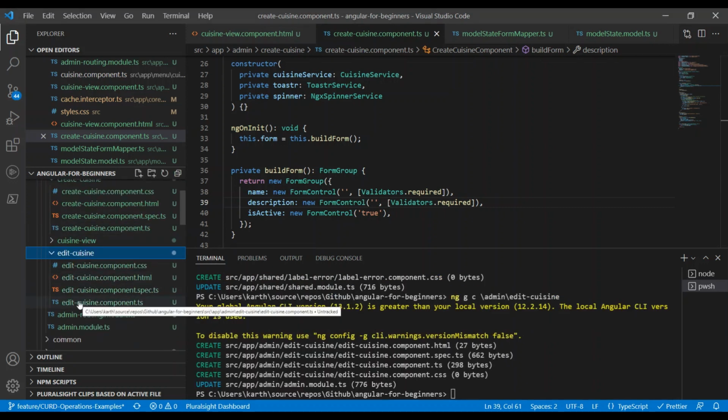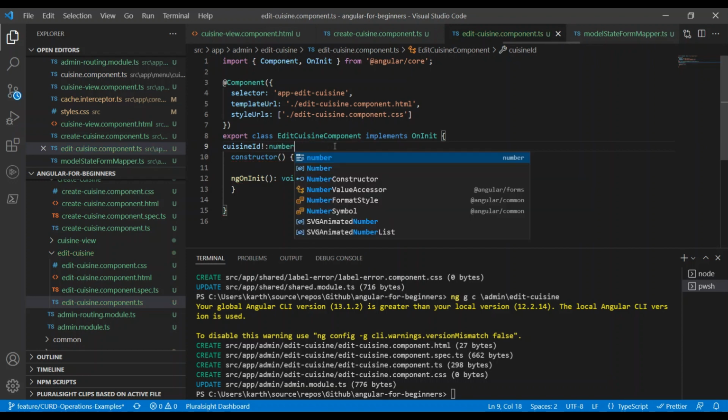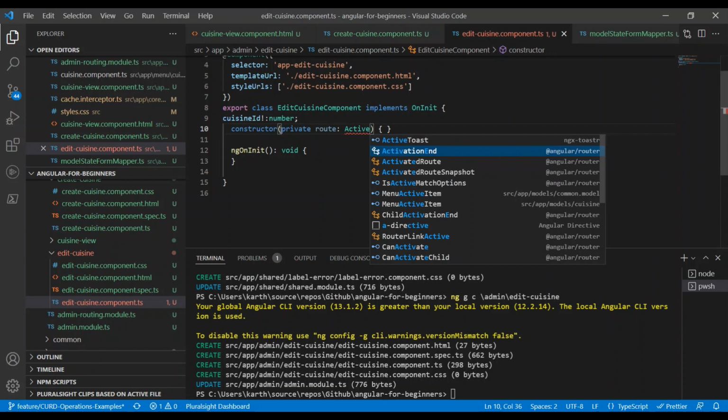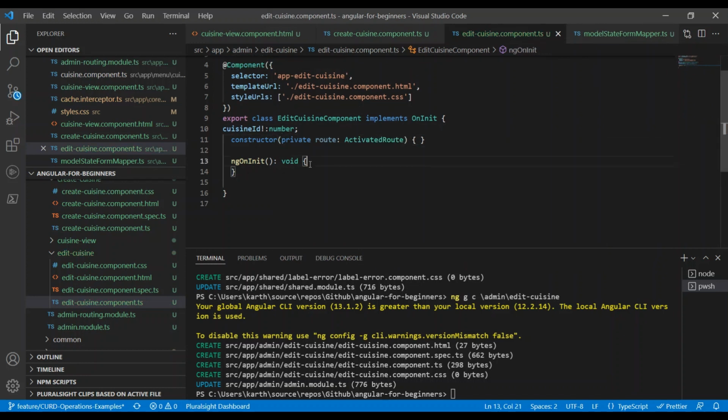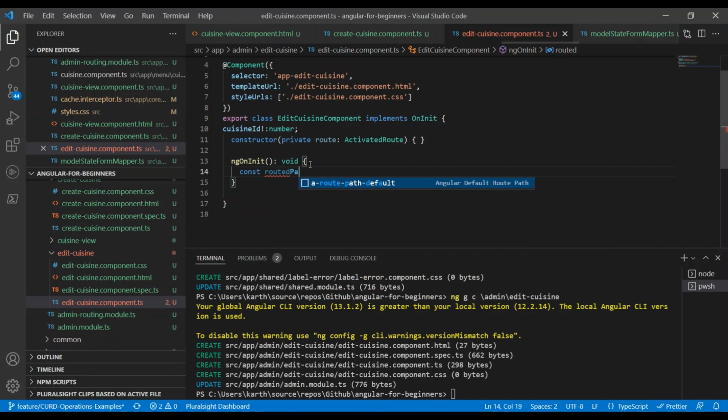As we discussed earlier, we need to clean up the unwanted components which were automatically added into more than one module. So let's go to the edit cosine component now. Here, edit cosine is basically where you're going to edit a particular cosine. So there will be a cosine ID which is of type number. Okay, so under the constructor we will inject a couple of services. The first one is the activated route, which is a route service. This route service is going to help us retrieve the ID which is sent in the route parameter.